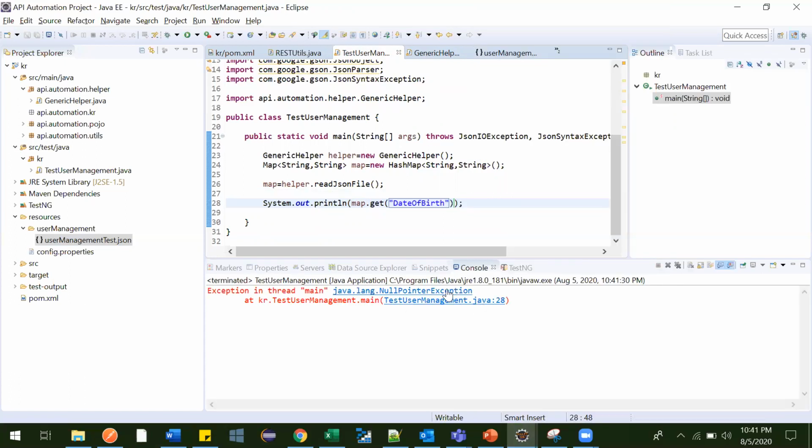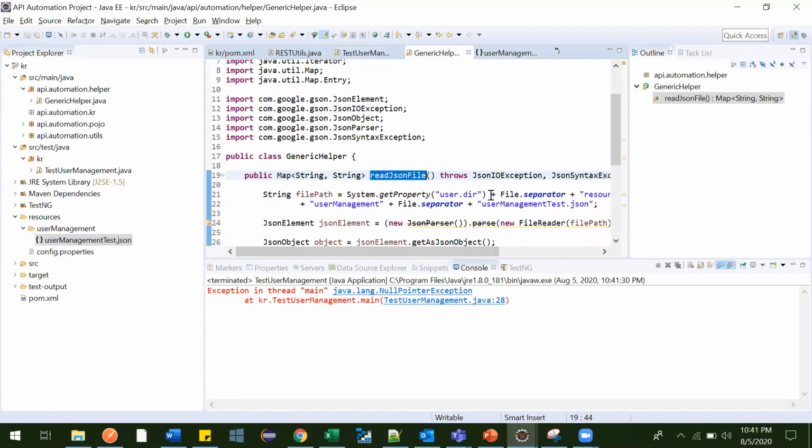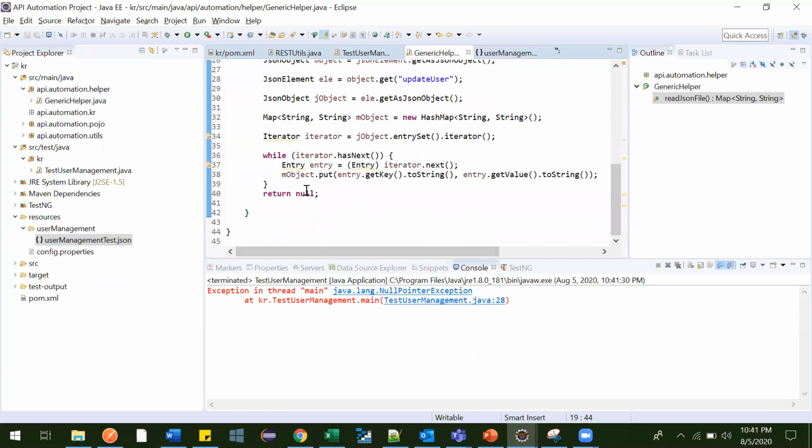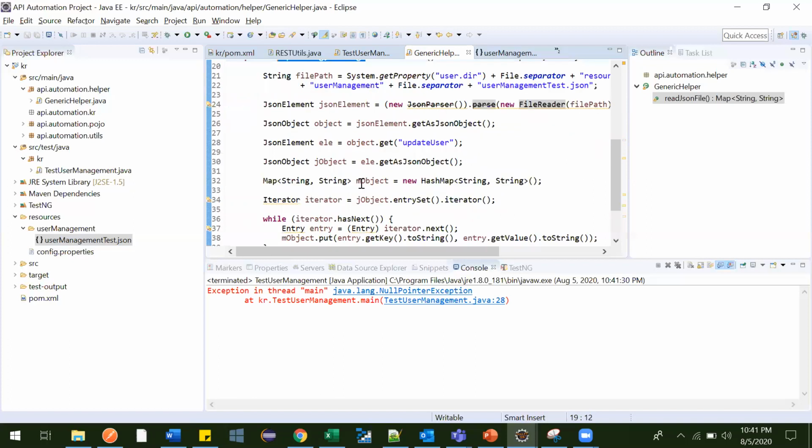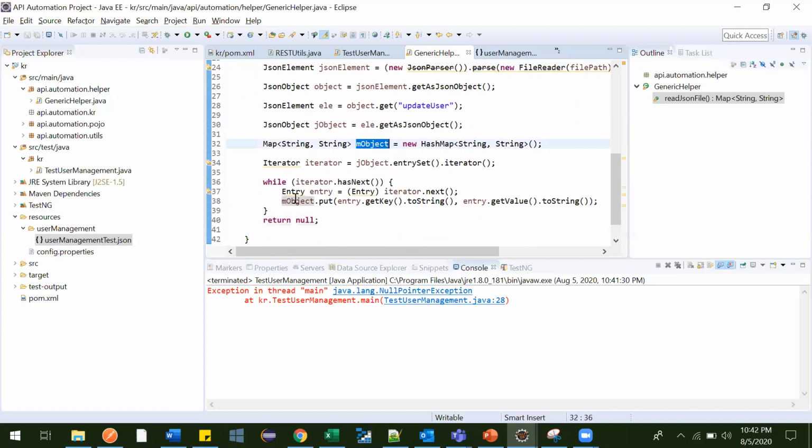What is this NullPointerException? It is telling us it is not having that value. Let me check why. This is the generic class, and it is reading this. Oh, sorry, we have returned null. That's why it is throwing null. We need to return the map object. In this map object all values are here: this is the key, and these are the values. It is iterating with the iterator and entering everything into this map object. So this is the map object we need to return.